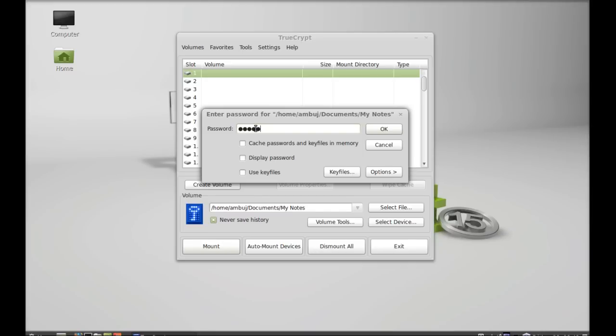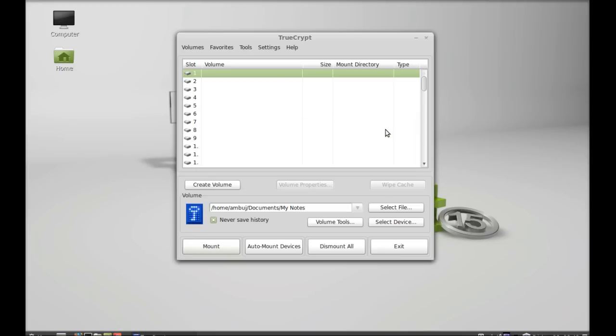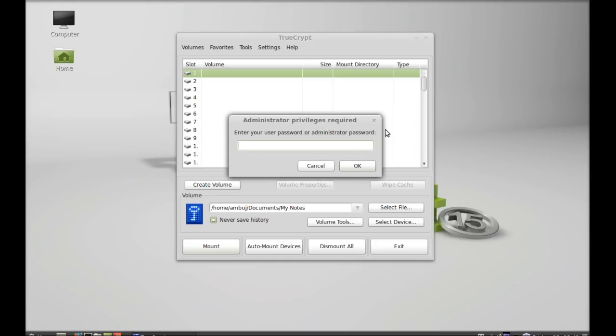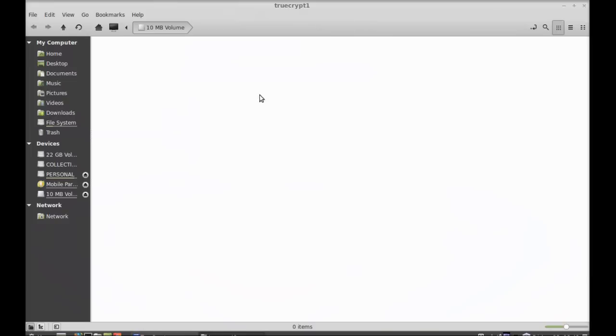Password, just enter that password. Okay, again you have to give the user password or root password. Okay, now it is mounted and you can see here the 10 MB volume with label Truecrypt is here. There is nothing inside. You can keep important files here to encrypt.